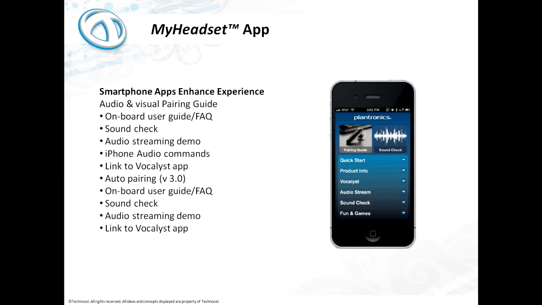So, of course, as the sales rep, our job is to make sure that, one, we educate them at the point of purchase, but also with the My Headset app, it's really going to assure that when they're home, as you can see, it's going to help them make sure they sound check. It's going to give them an audio streaming demo to make sure that they're hearing the music properly. And it's going to help them link it to their actual Vocalist app. It's going to help them, more importantly, also pair their device to the Bluetooth. That's usually one of the hardest and most challenging things for an end user. They think they know how to do it, but usually 50% of the time they don't, and it causes frustration. So with this app, it's going to really walk them through that process.